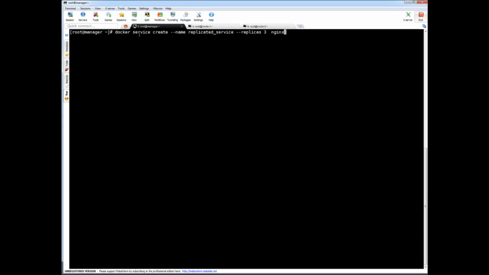Here I'm running the command docker service create --name replicated_service. This is the service name. I'm saying 3 replicas of Nginx. Pressing enter. So this will create a replicated service with 3 replicas. Okay, so this is done. This is the task ID and it will go into the background. It may take some time to create.